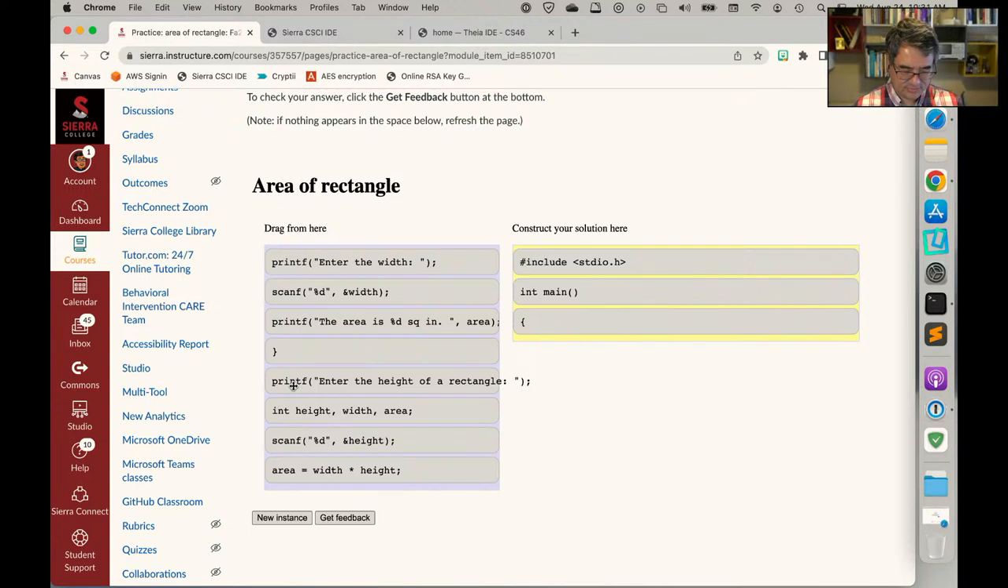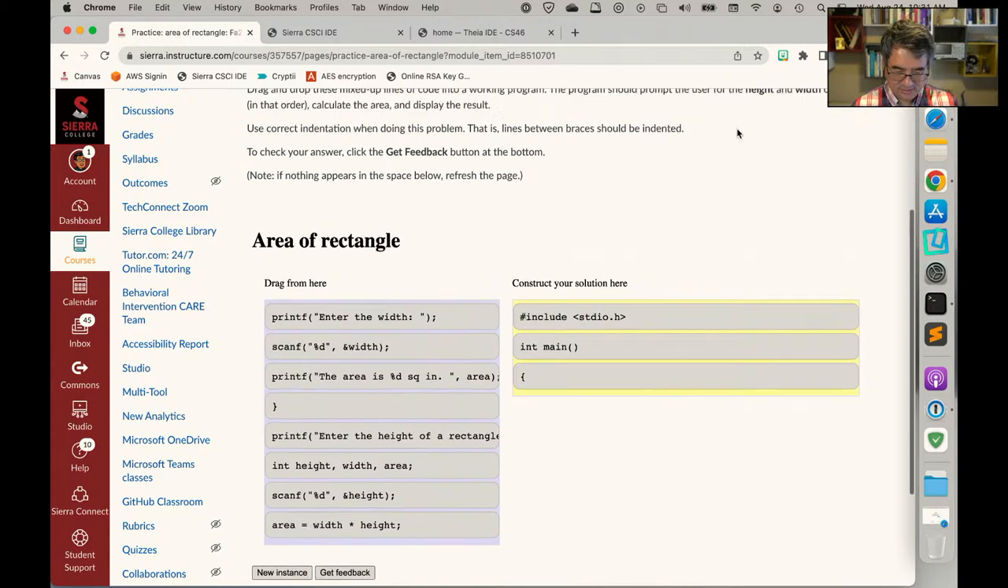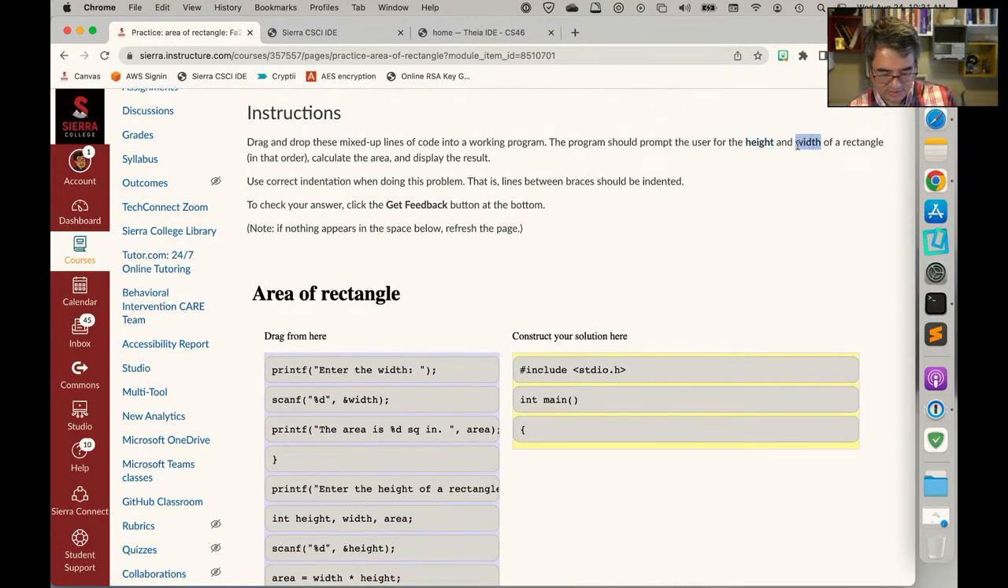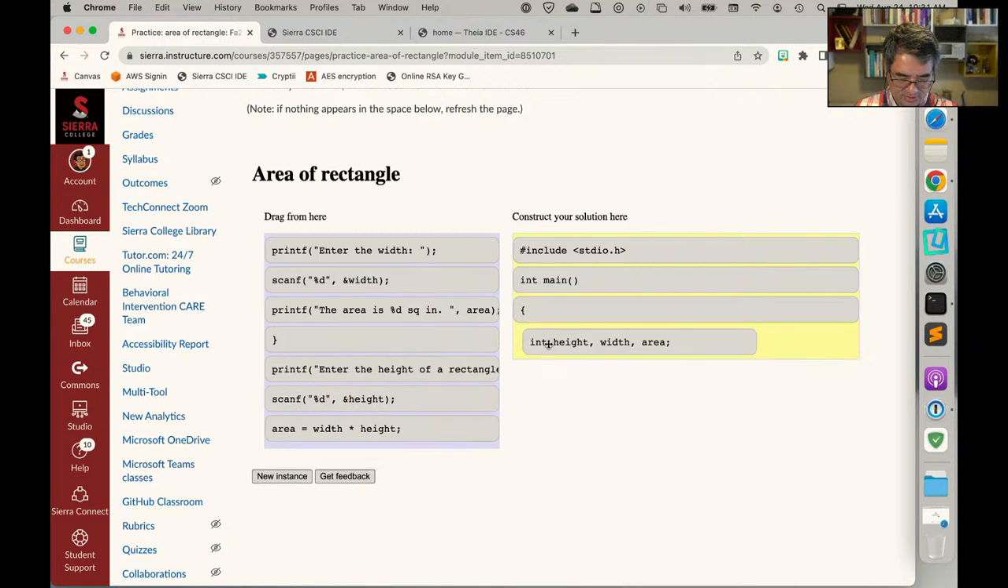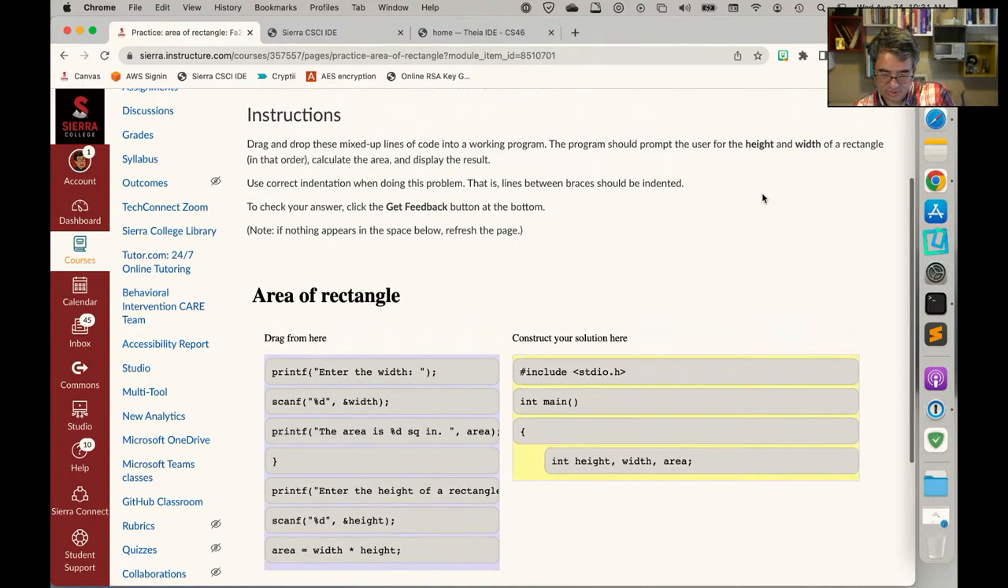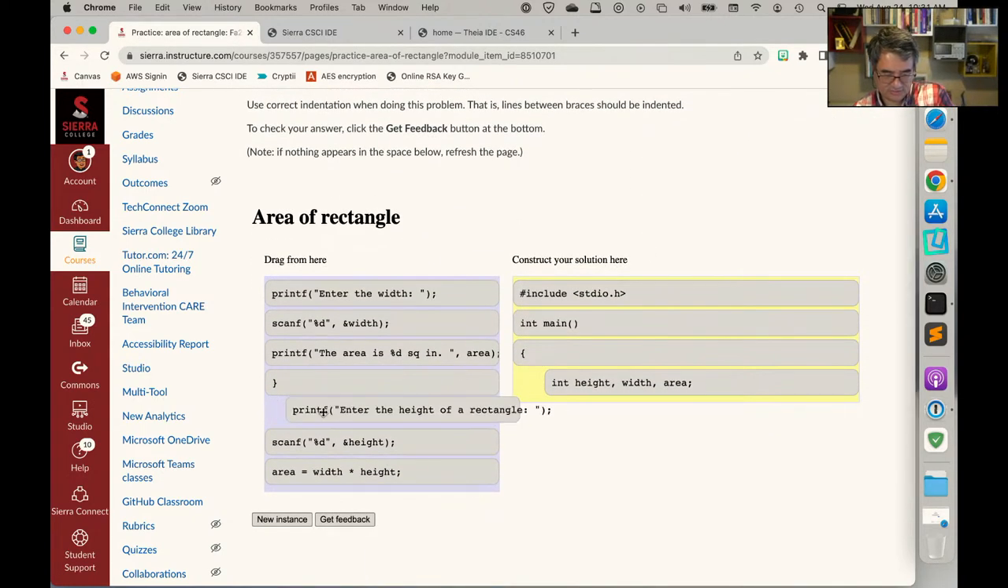There's three of them. The first one, it says here, prompt for the height first, then the width. Oh, do we need to declare the variables first? You know, that's probably a good idea. We should probably declare the variables first. So let's put those in. Now this needs to be indented, so we're going to bring it over here. And then, since we are prompting for the height first, we should use this one.